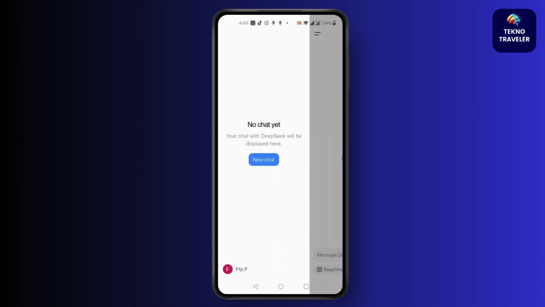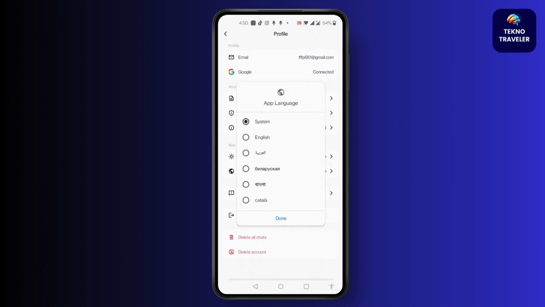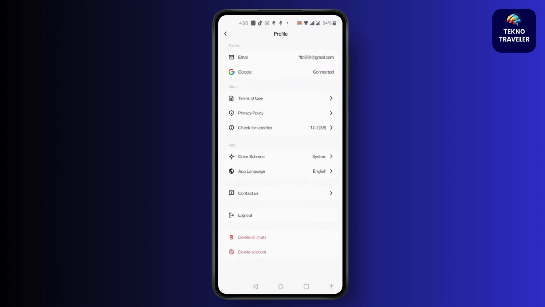Click on your profile located on the bottom left corner of your screen. In here, you'll find app language below color scheme. Click on app language and choose the language you prefer. Simply make sure there is a black dot on the language you choose.